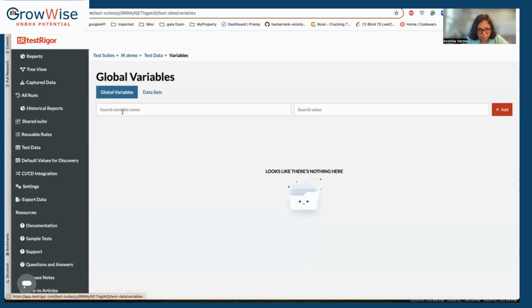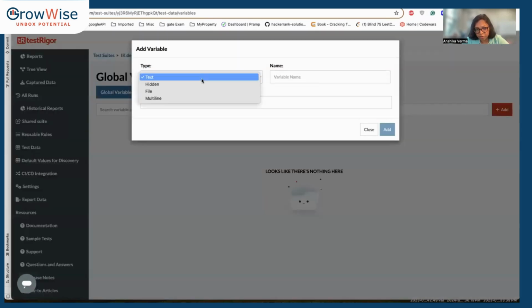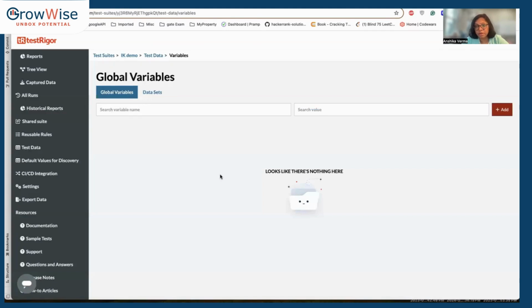For global, I could provide the username, but we are not going to log in, so we don't need it and I'm not going to create it. But we can add one over here for searching, and this is going to be text. By the way, if you want to provide a password, we can use the hidden type. This is the variable, the password, and then you put the value and it will be hidden. So it solves the encryption and decryption problem.